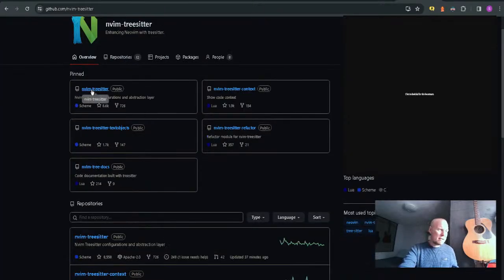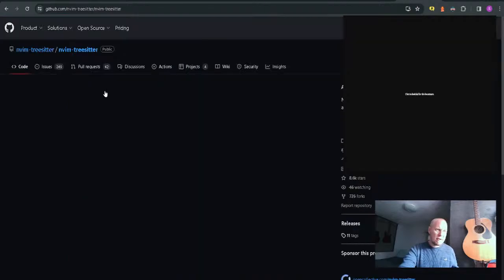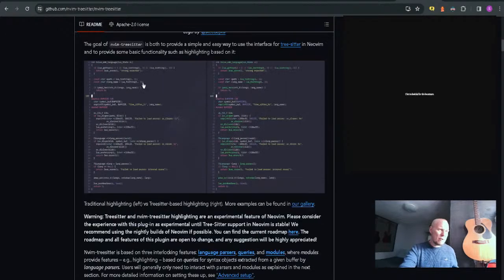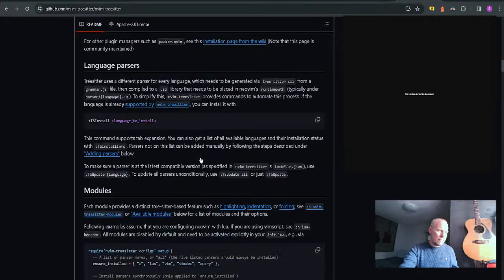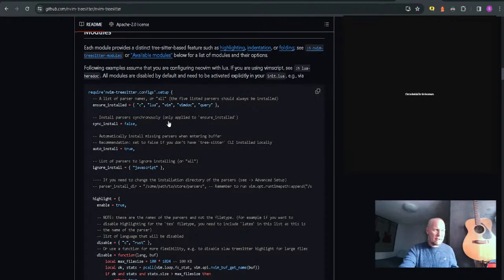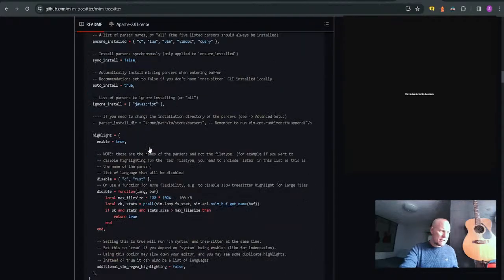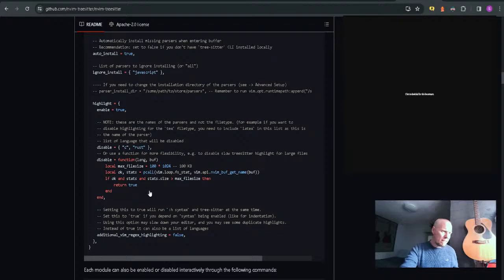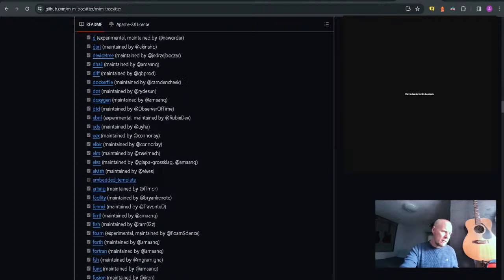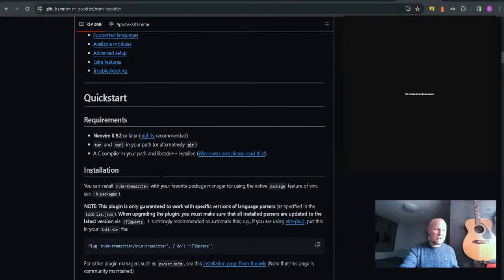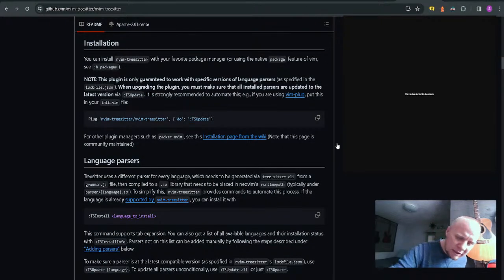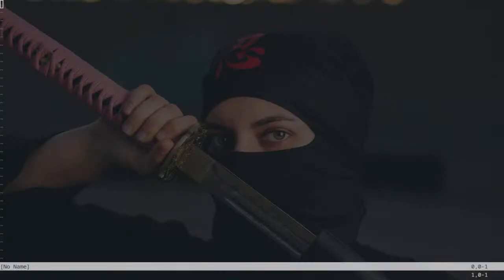Tree-sitter basically gives you all this nice text highlighting, and here is a basic, kind of generic setup. But I'm actually going to just plug in mine, because otherwise we're going to be here a while trying to explain all of this. But anyway, that's basically what Tree-sitter does.